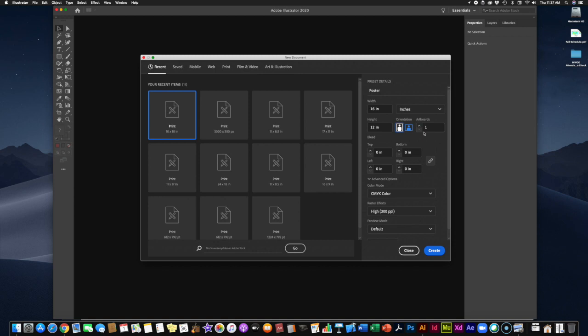Now this is different than in Photoshop. In Photoshop, you only work on one item at a time. Here in Illustrator, you can have multiple artboards. I'm going to leave it at one, and I will show you inside the program how to add artboards. There's some other adjustments like bleed and whatnot. We can skip over those.